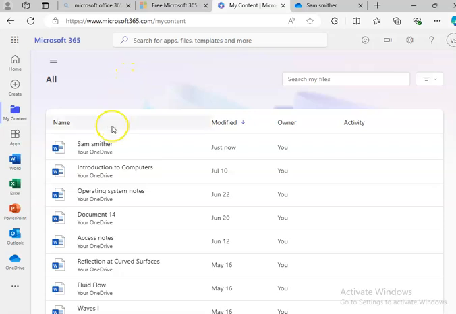So that is it with online Microsoft Office Word.